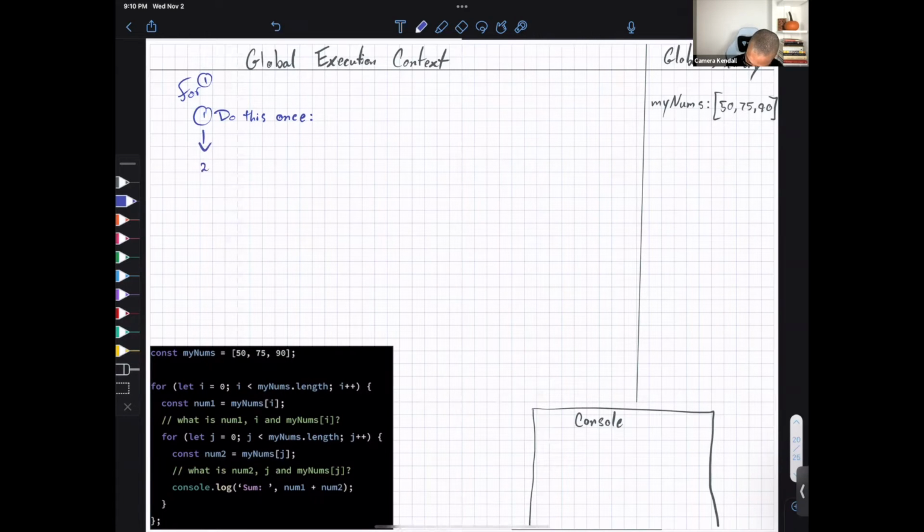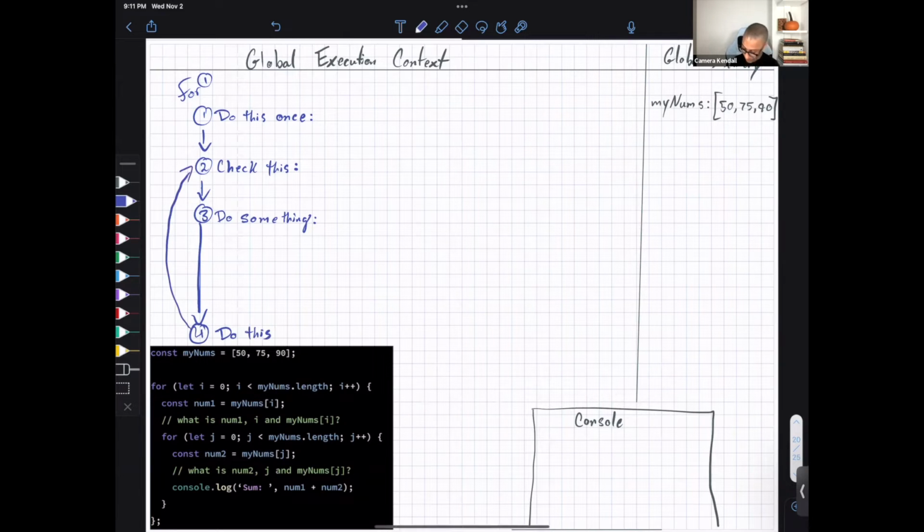Then we are going to check our conditional statement. Then we are going to do something, whatever is in the block of the for loop. Then, now I need to make some room here. And then our last step is going to be to do whatever the final statement tells us to do. And then we go back to step 2.